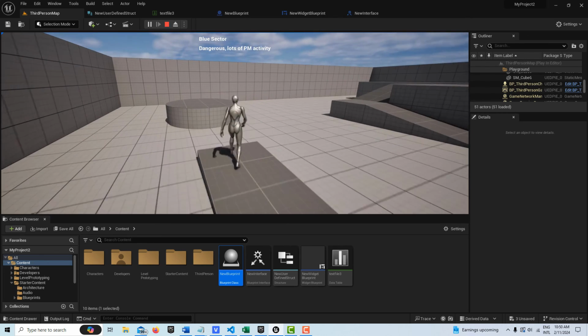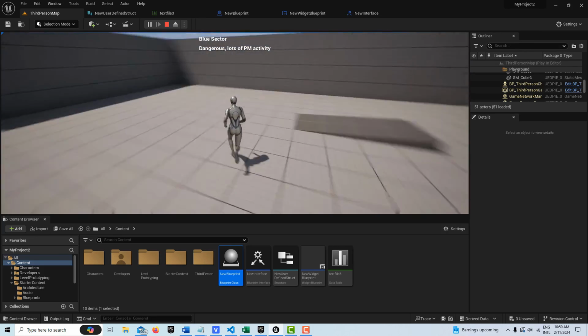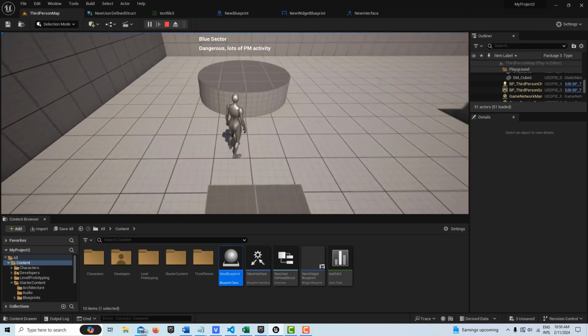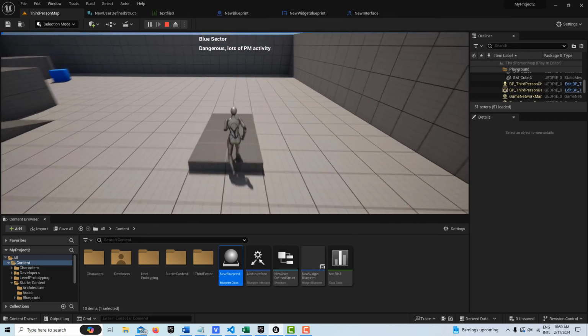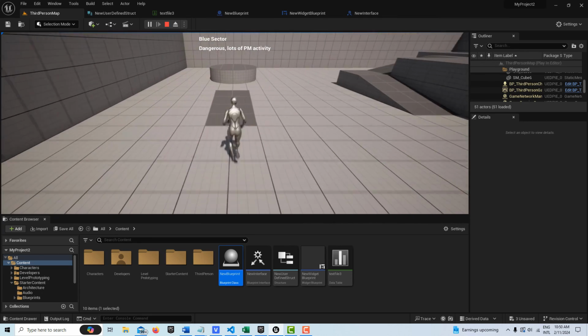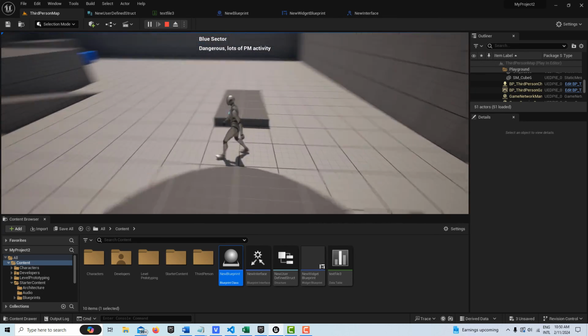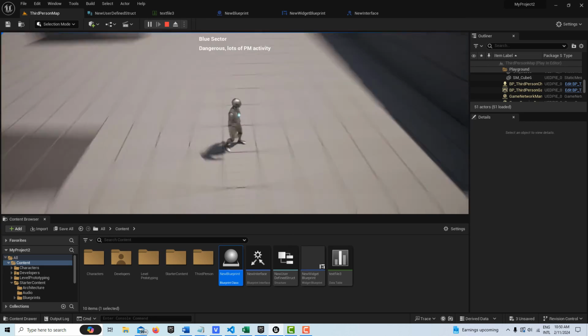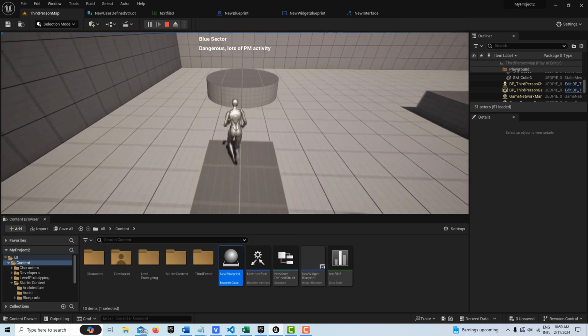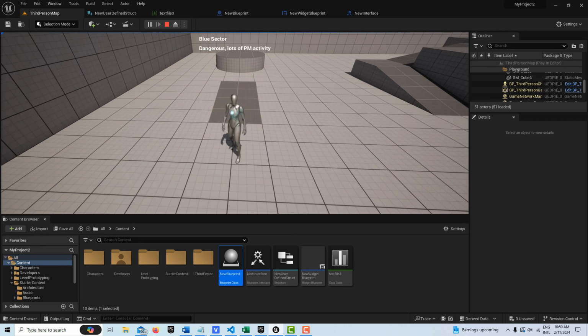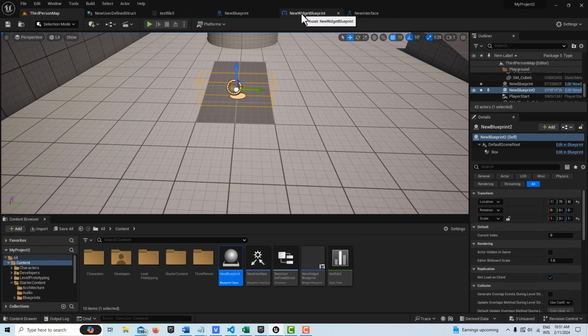Blue sector, dangerous, lots of activity. Third sector. It shouldn't be random. Now, why isn't it incrementing? So that's the first one. I must have done something wrong. Let's go see what I did wrong.